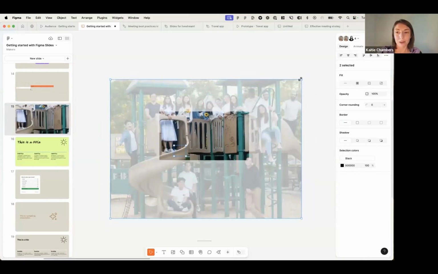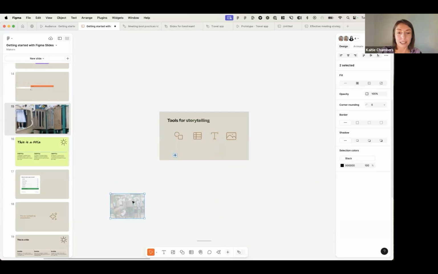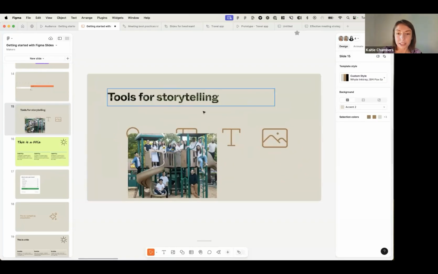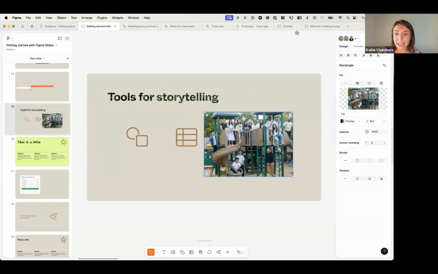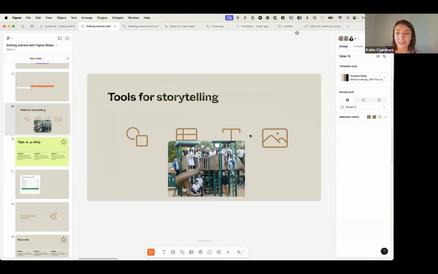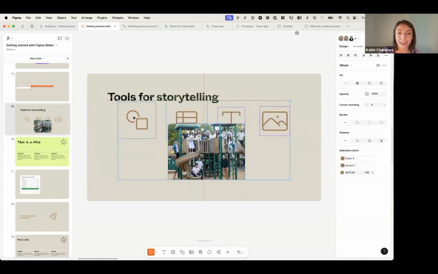This is going to bring it in rather large, so I can go ahead and resize that. I'm resizing both of them at once. Great. So you can see this is the slides team. They're amazing. They built this incredible tool and they have a lot of fun together. This is them at the park.